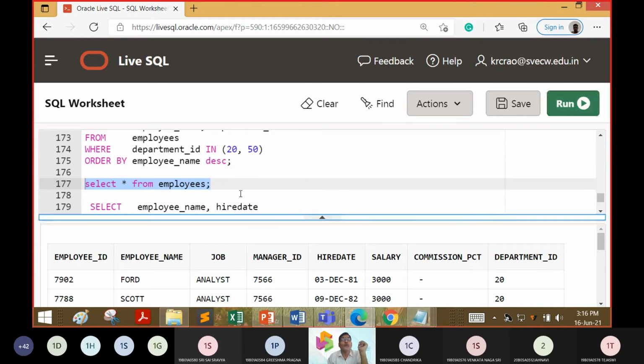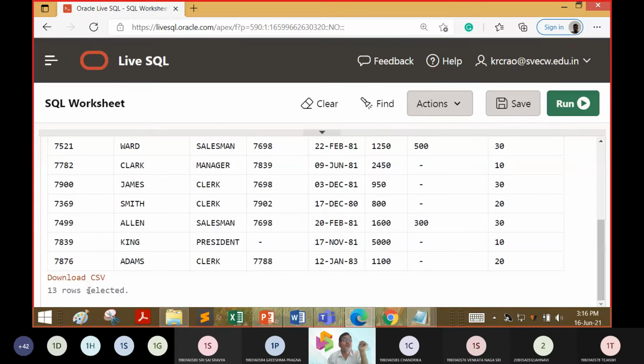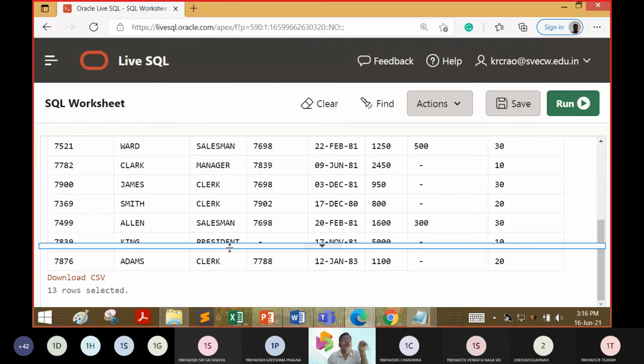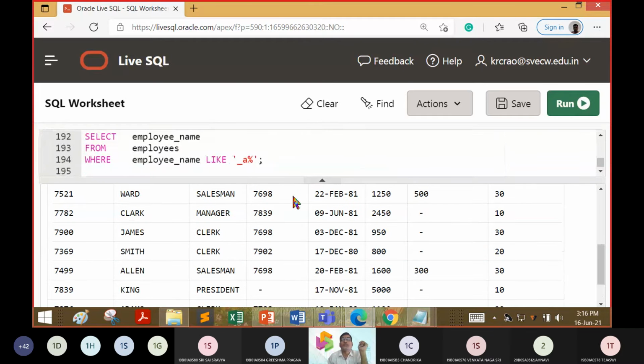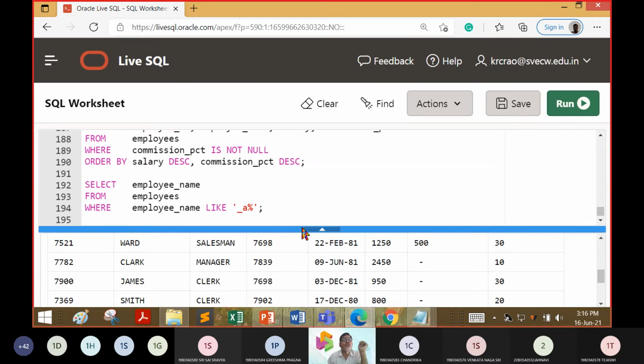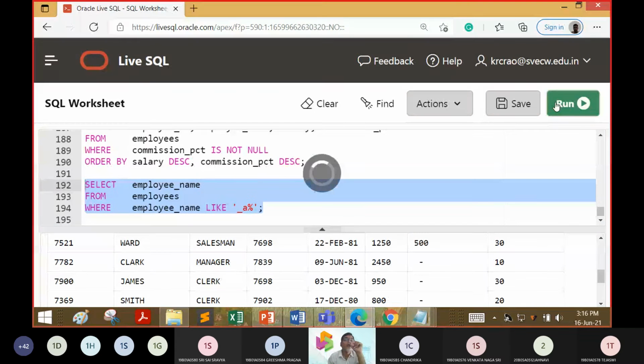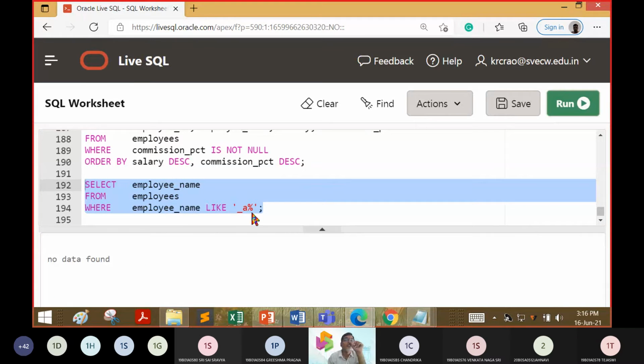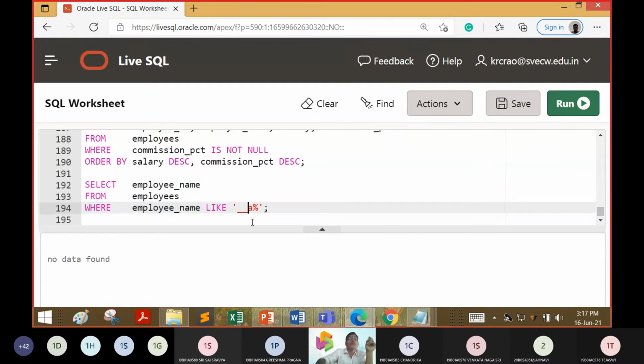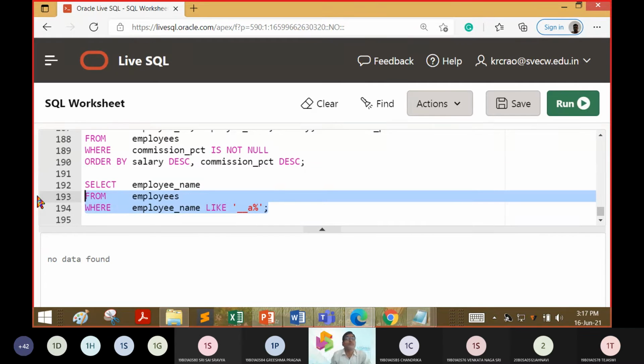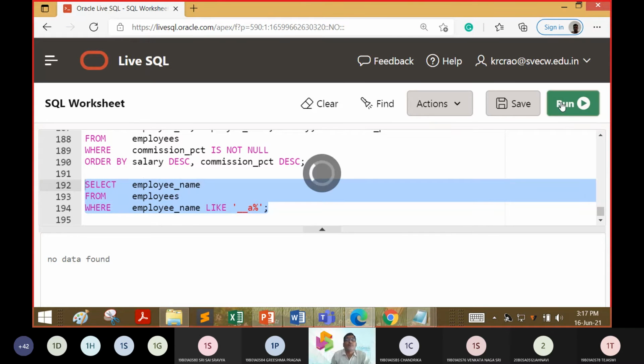So employee, I have 13 rows. Now it is correct. Now let us see what happens if I put 1 underscore. No data is found. You are telling only 1 underscore I gave, it will be the third letter, but here it is showing. If I give 2 underscores also, there is something missing here. No data.